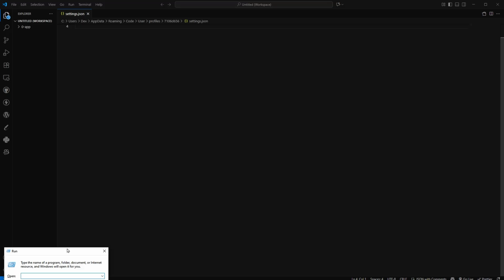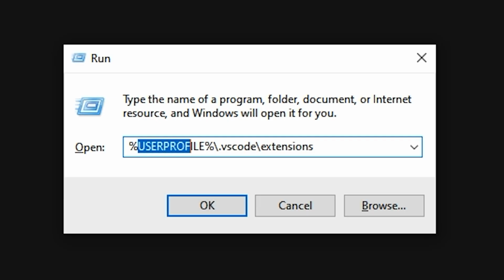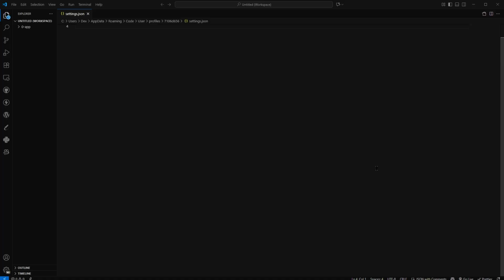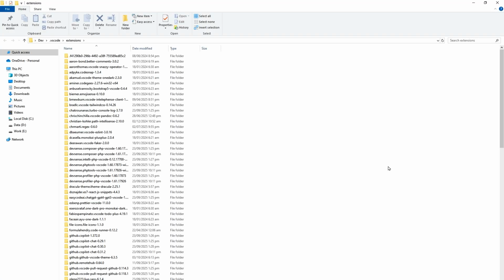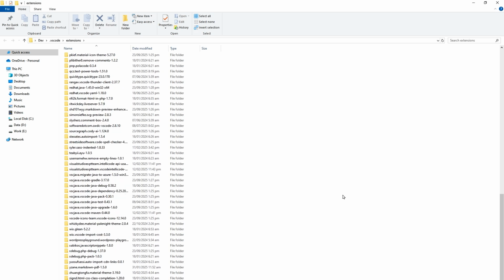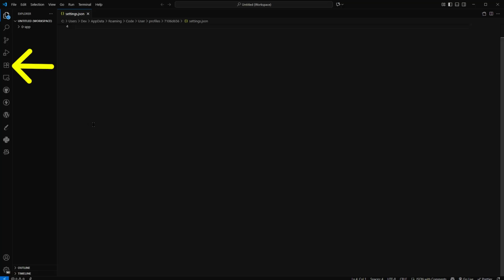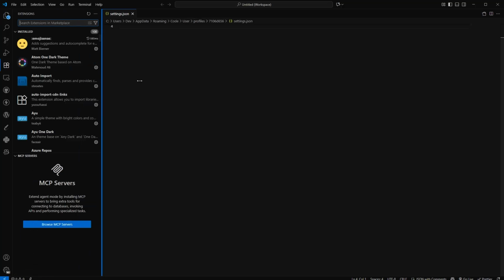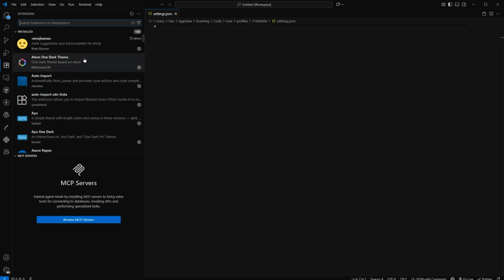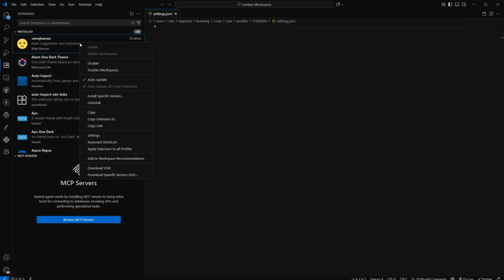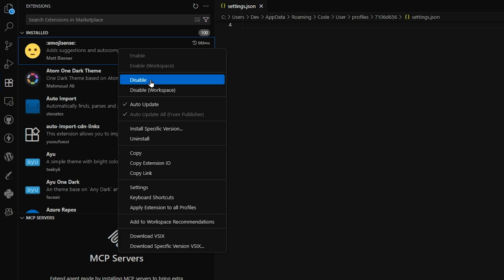Again, Windows plus R, type %USERPROFILE%\.vscode\extensions. And these are all the extensions installed in VSCode. You can delete these folders, but to be safe, from Visual Studio Code, click the extensions icon on the left, and from installed extensions, you can right click each extension and disable and uninstall those extensions.